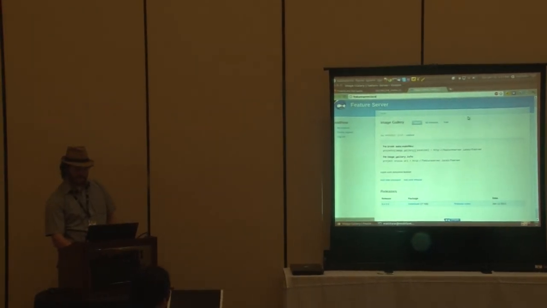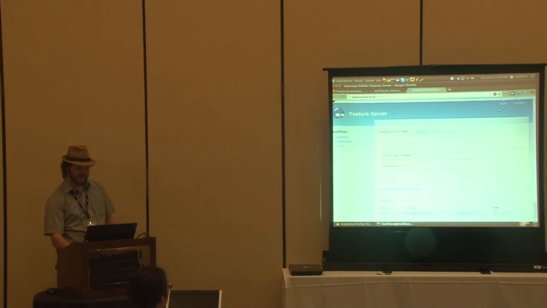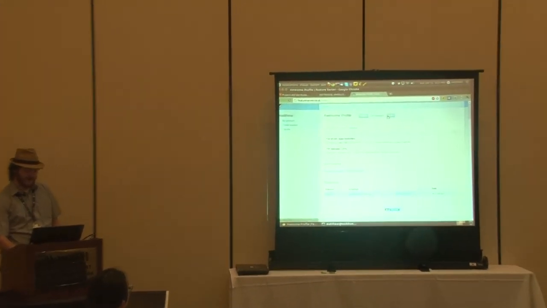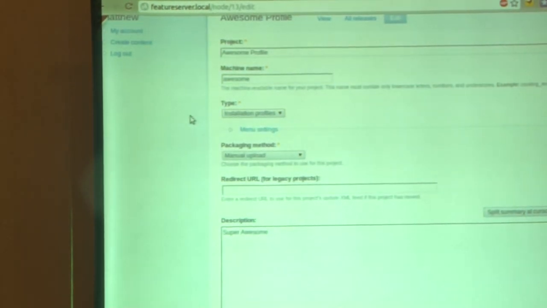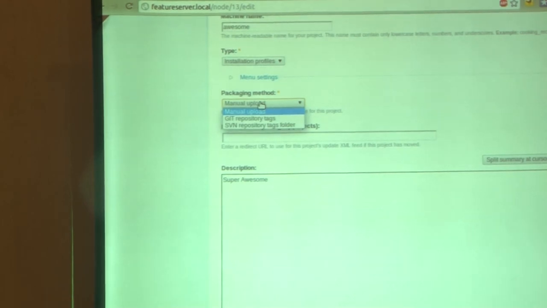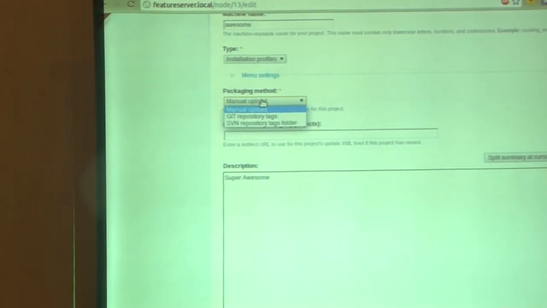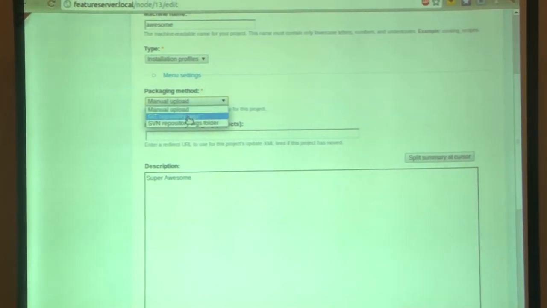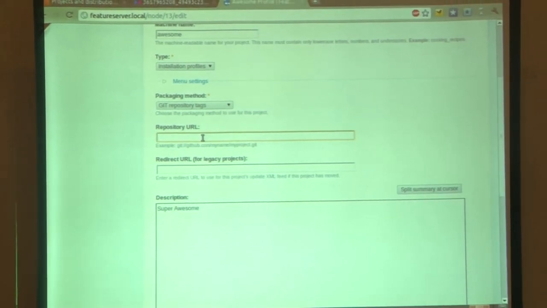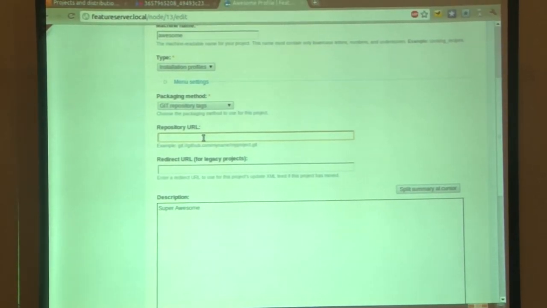So here's my feature server. We're going to come back here to the projects. Here's my awesome profile. I've already uploaded this, but if I were to edit this, it's basically the same thing as any other module. I've got the name, the machine name. I'm saying this is an installation profile. The packaging method, this is really cool. Instead of manually uploading files, I can tell Drupal to determine the releases based off of my Git tags, or my SVN repository tags. So I can select this, put in my repository URL right there, and then every time I tag a new release, this will create that new release for me. That's a really, really cool thing.